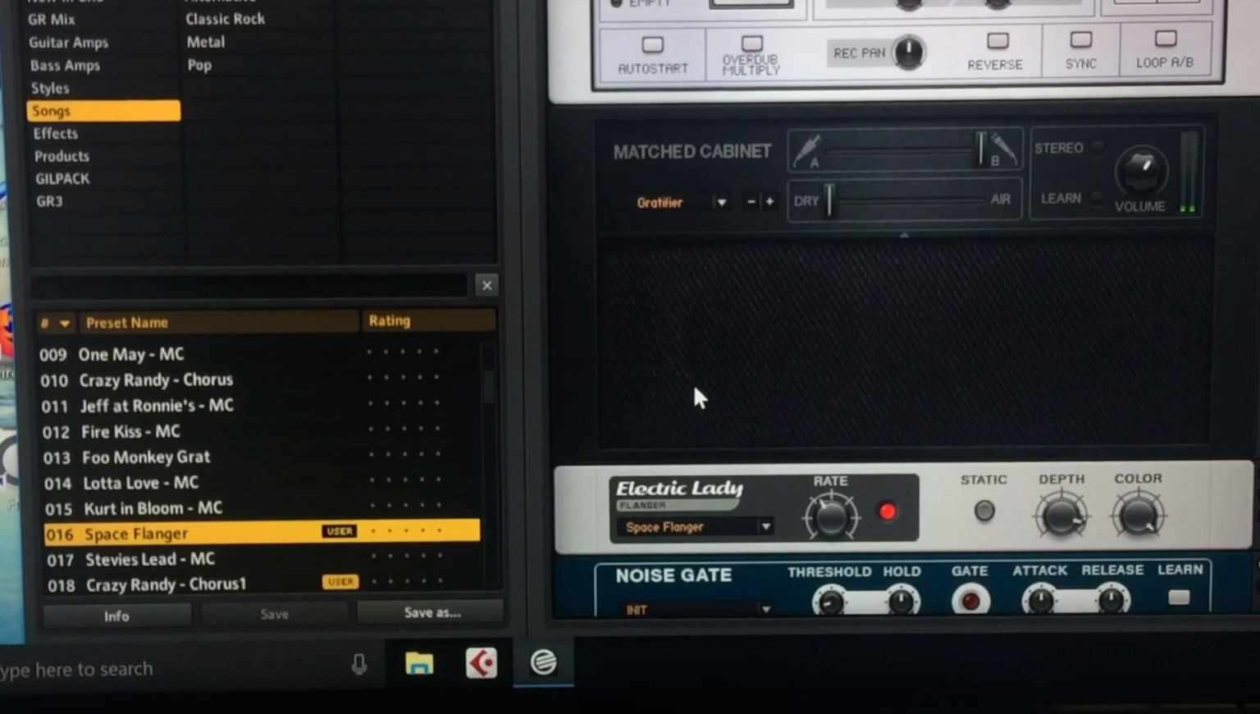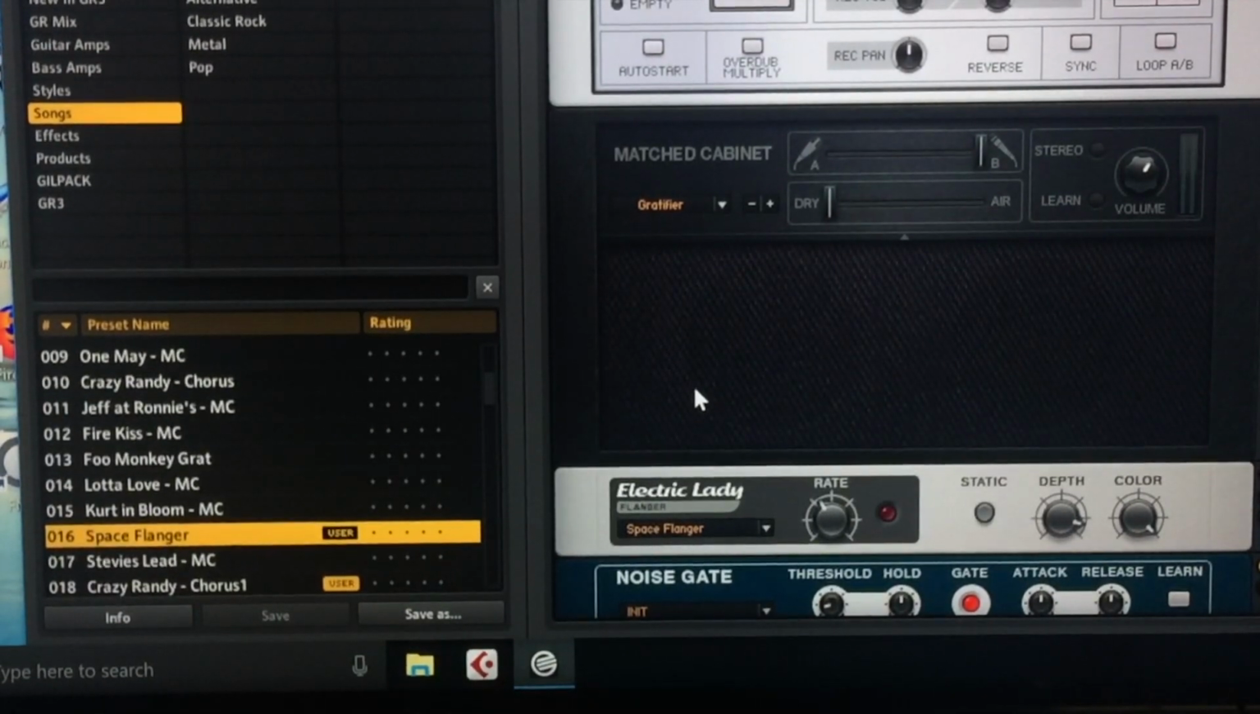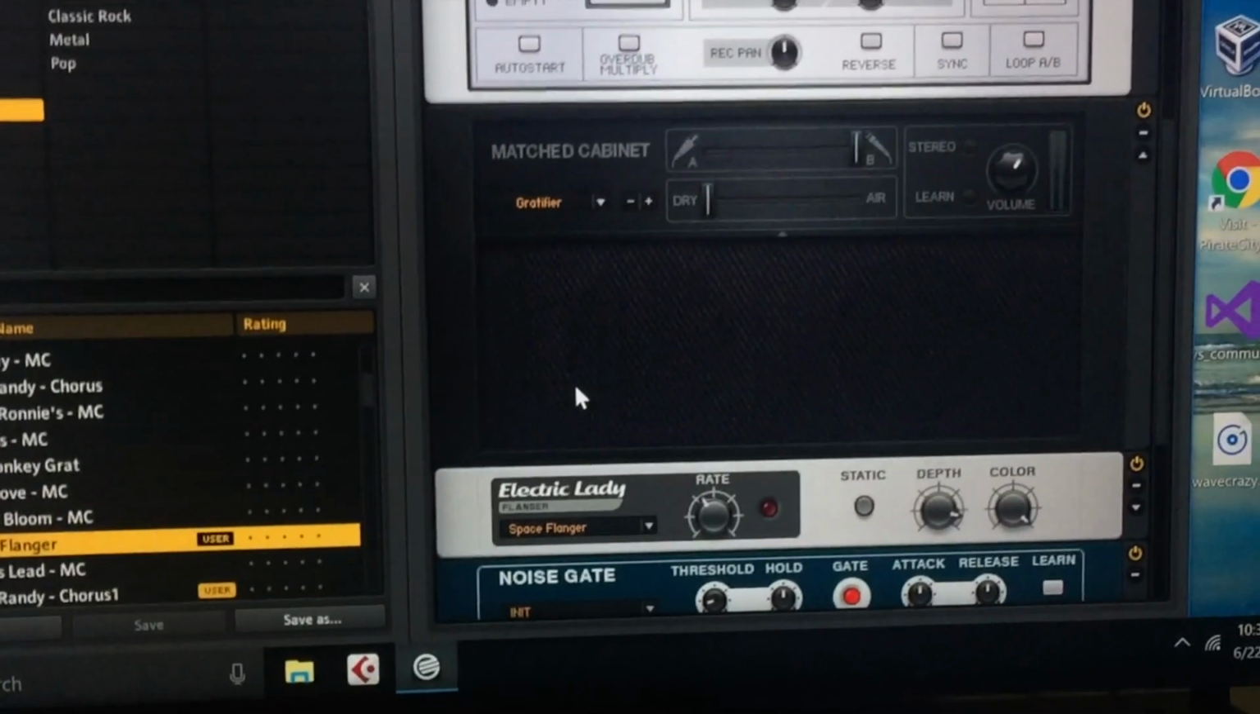Well, that's really cool. So yeah, there's a lot of good stuff. I mean, this is really good. I think some things I like Bias better, but just the amount of stuff you can do with this is amazing.